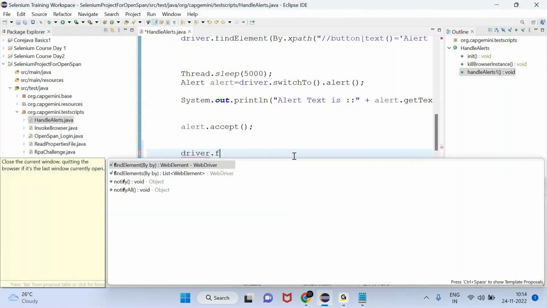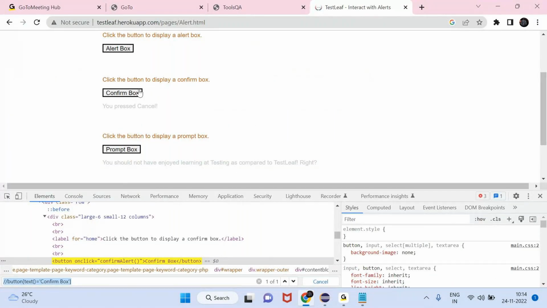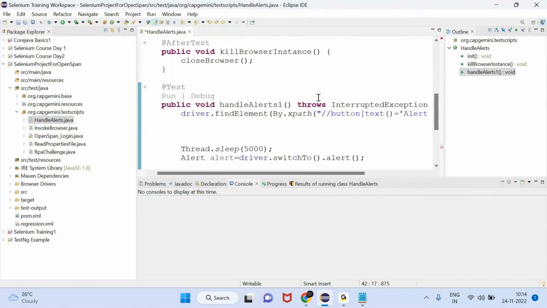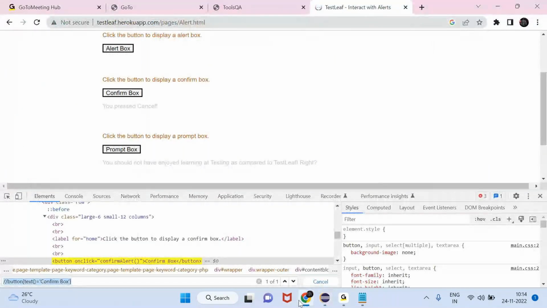If you want to create separate methods, you can create them. This one handles the alert, this one handles the confirm box. If you want to create separate methods, that is also fine. I will create a separate one. But in which order you want to execute, you can set the priority. Handle confirm box.